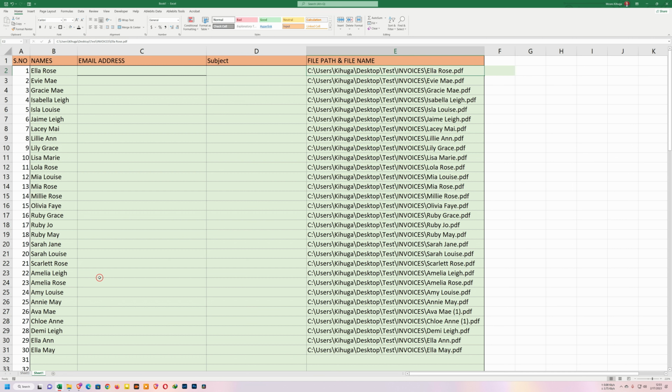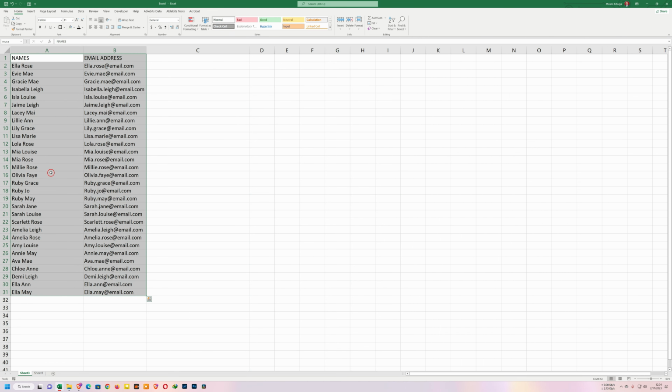Today I have something very specific I want to leverage ChatGPT on. I'm in Excel. I want to create a template that will batch send emails to clients. I have so many of them. This is just for demonstration. I have the email addresses here.